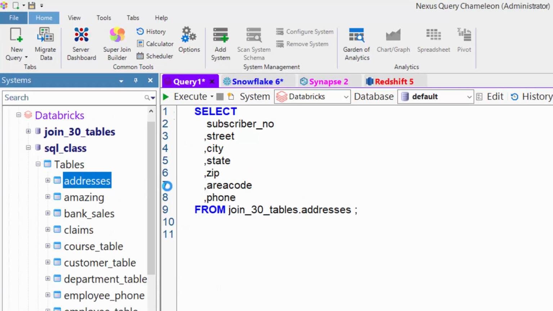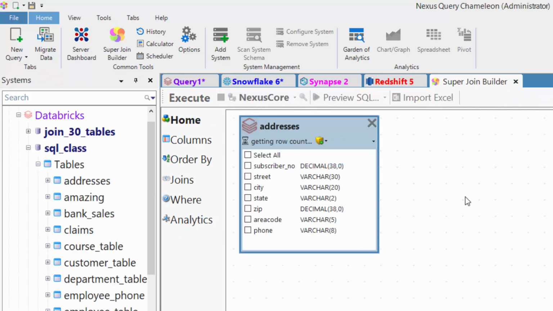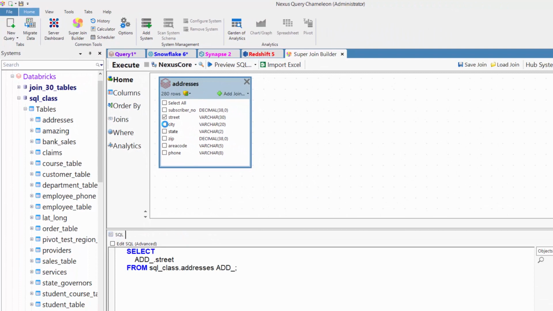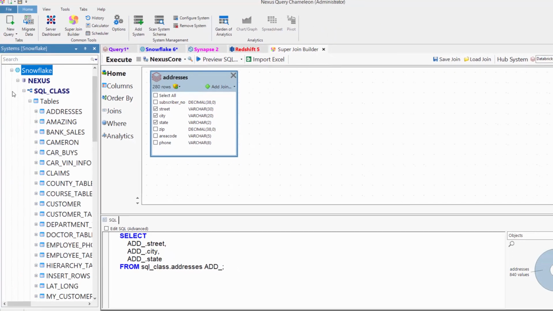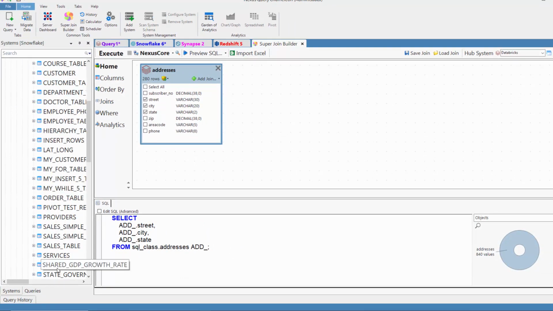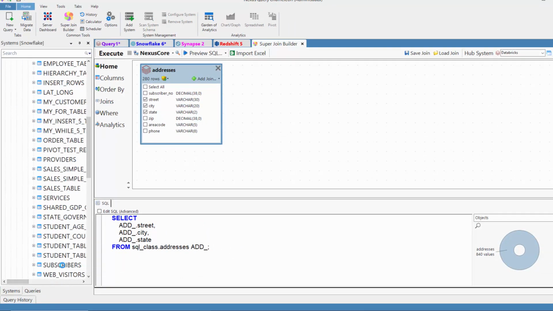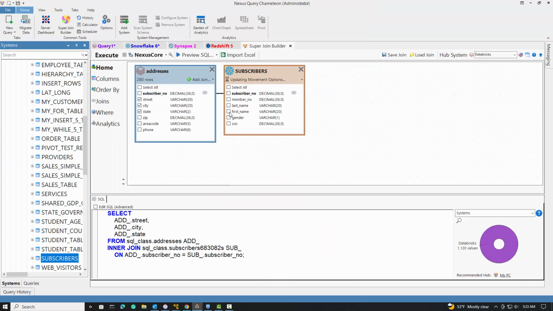Right-click on my Databricks system, and I say, I'm going to do the super join builder on the addresses table. And it appears visually as I point and click. It builds the SQL automatically. Now I'll open my Snowflake tree, and I will go down and just drag and drop the subscribers table from Snowflake into the Databricks table, tell it how it joins, and now Nexus will remember.